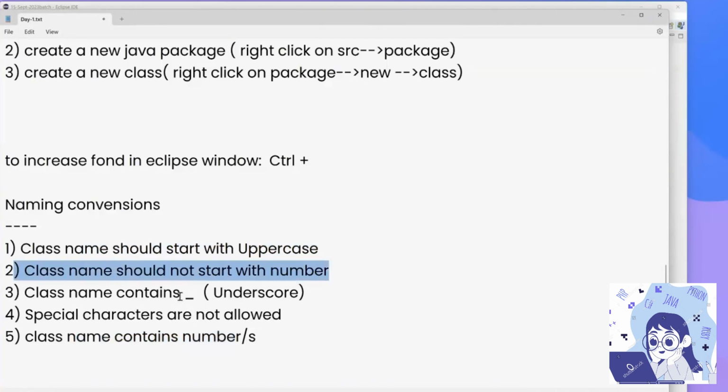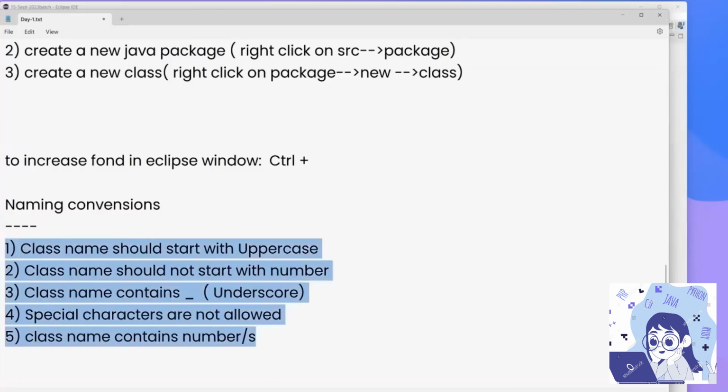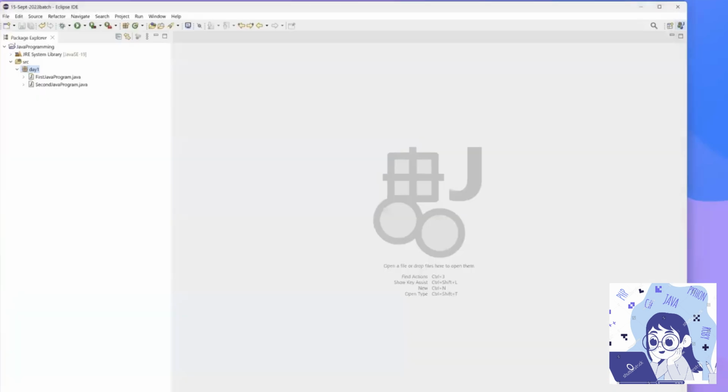Class name can have underscores in the middle, and special characters are not allowed. A class name can contain numbers, but it should not start with a number. As per the second point, it should not start with a number, but in between the class name, you can use numbers. Okay? So these are the naming conventions we have to follow when creating a new class.